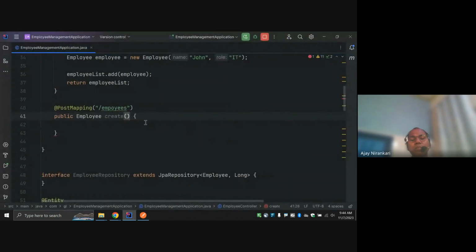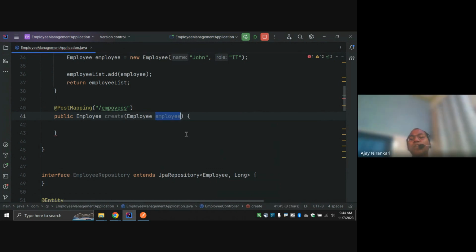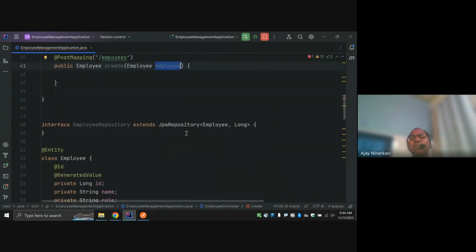So here, my method receives an employee object, right? This employee object is going to be saved in a database. So how do I save it to the database? Since I already have a repository, I can say, hey, I need a repository object.